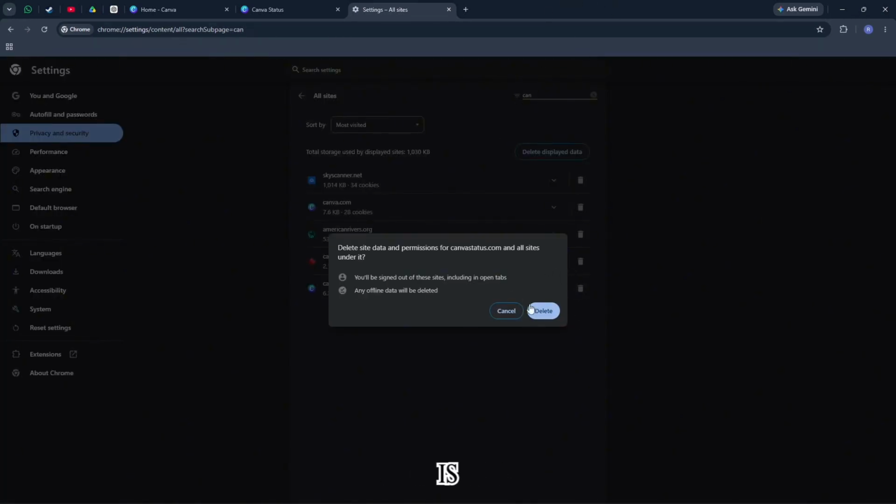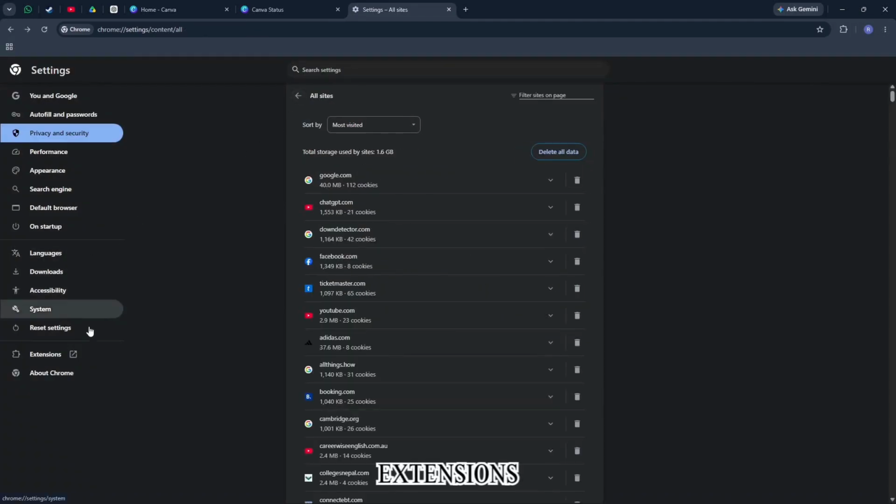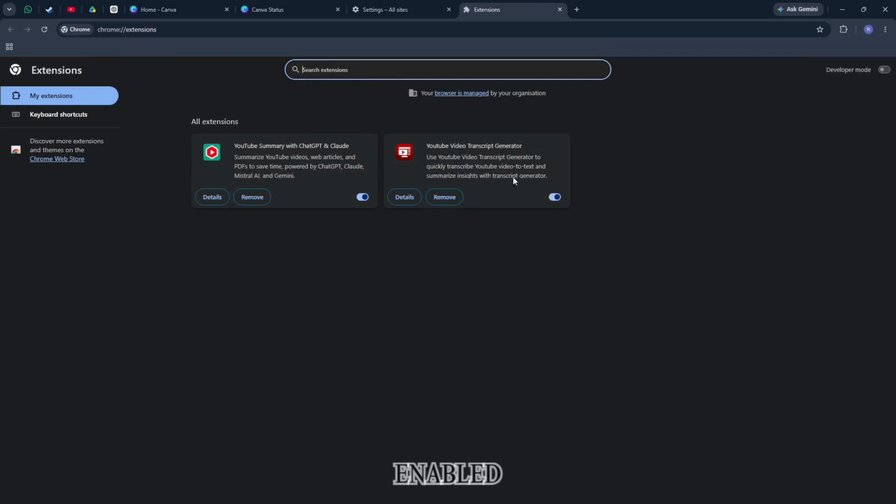Next thing you want to do is check if you have enabled any extensions. Go to this Extensions option. If you have enabled an ad blocker, privacy tools, or script blocking extensions, you can disable them.